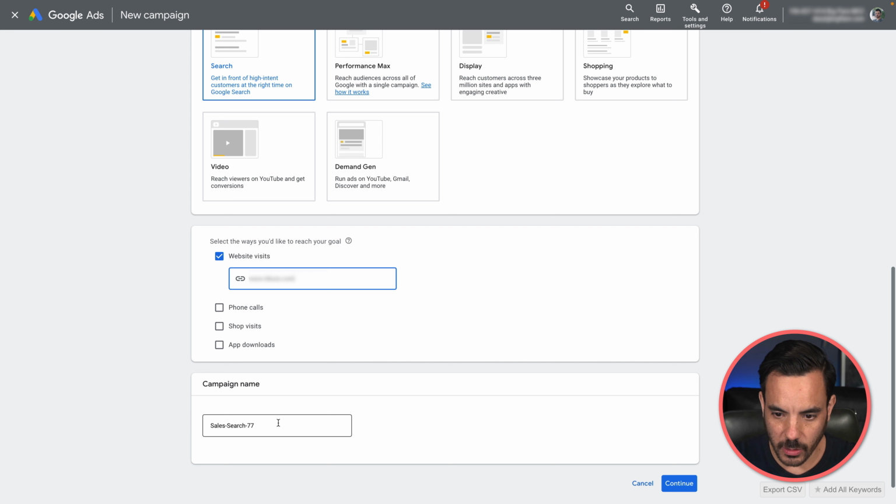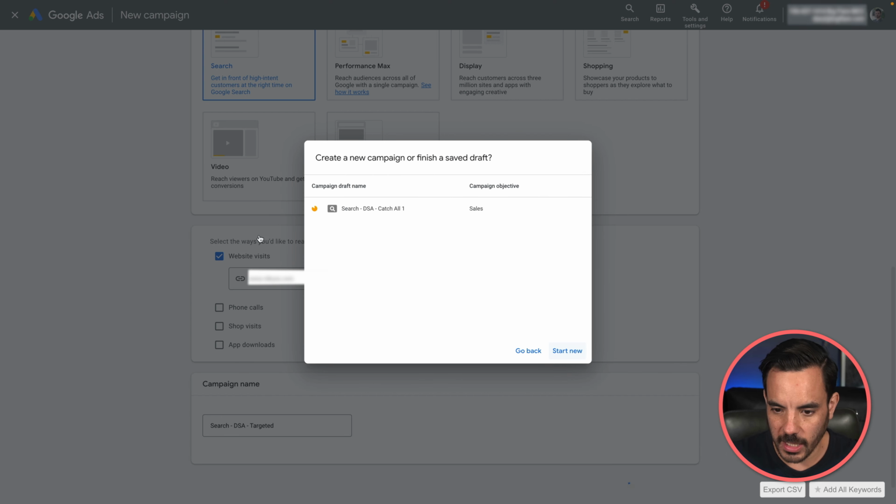I'm going to put the URL in here. And then after we've done the URL, we want to name our campaign something that makes sense, and I normally name it like this. Now this is going to be a 2-campaign setup. We're going to set up 2 dynamic search ads campaigns. So what I would normally label this is search and then DSA, and the first campaign you're going to set up is going to be your targeted campaign, and we'll get to why it's called that in a moment, but for now call it targeted and click continue. Start a new campaign.